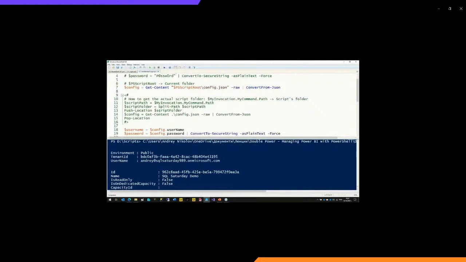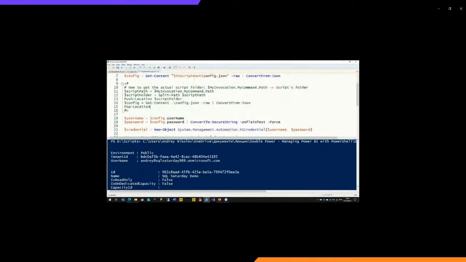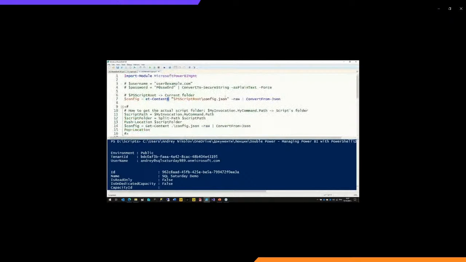There are two different ways to get, for example, the current folder. The PSScriptRoot variable is provided by the Integrated Scripting Environment to give you the root folder, or you can use MyInvocation.MyCommand.Path, which is the location of the script, not the current folder, but the location of the script. So Get-Content will read the content of the file, and will pass this to ConvertFrom-Json.